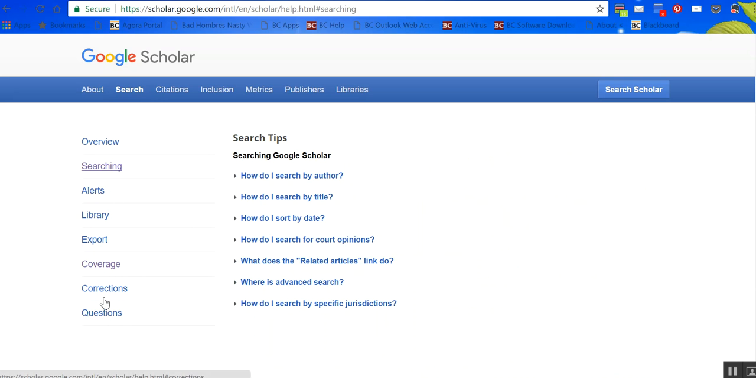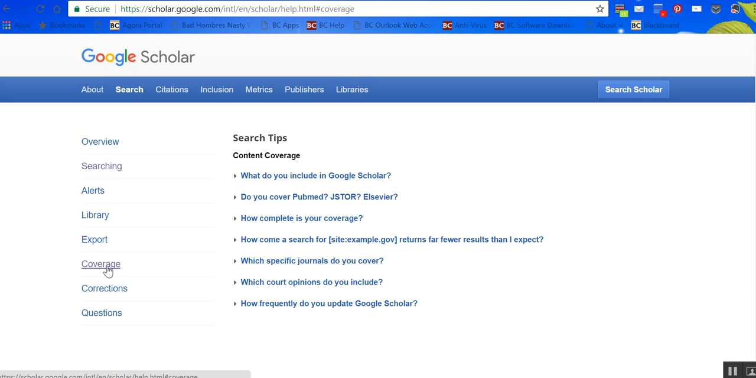The other link I want to point out to you is the coverage link. Whenever you're on a database you're not familiar with, you're going to want to make sure you understand what's included in that database. For example, the Google Scholar database only includes, for Massachusetts, the SJC opinions and the opinions of the Appeals Court. It doesn't include any trial court opinions. So if you were looking for trial court opinions, obviously this database for Massachusetts case law research wouldn't be that helpful, right? Okay. So that's just a little bit of background information about Google Scholar.